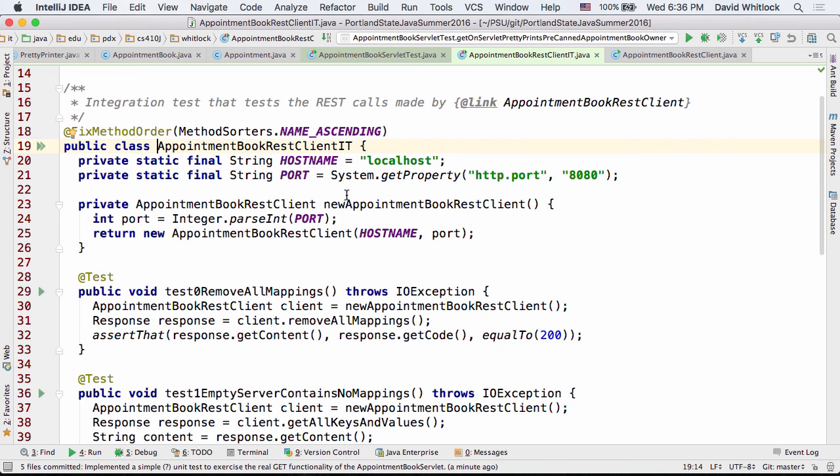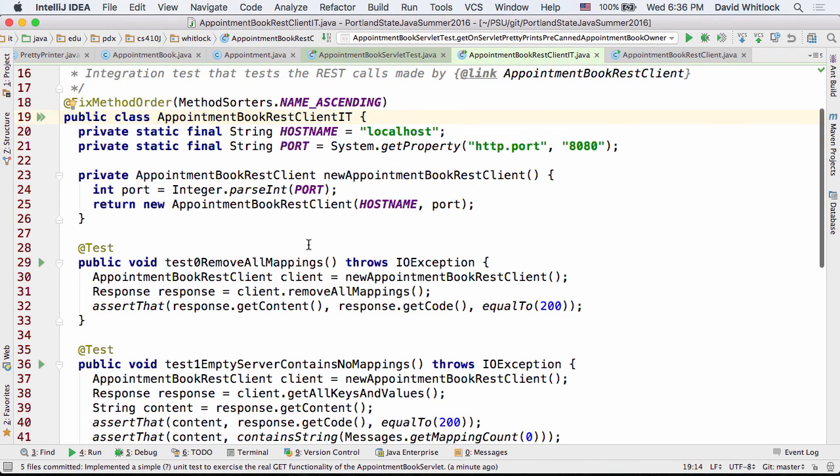So the client is some Java code that wraps all of the calls to the URLs. This runs on the client side. This will run as part of your command line application. And it provides a Java API over all of these HTTP requests. So a lot of this stays the same. You have the host and the port. This is the integration test.